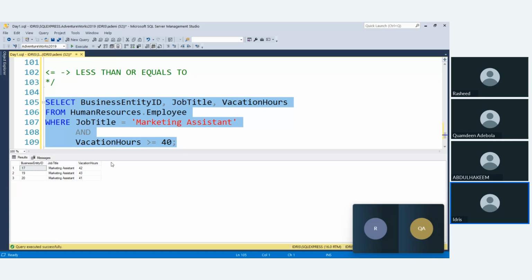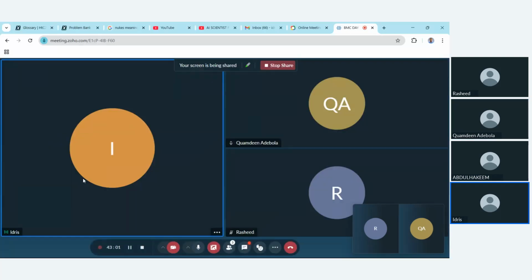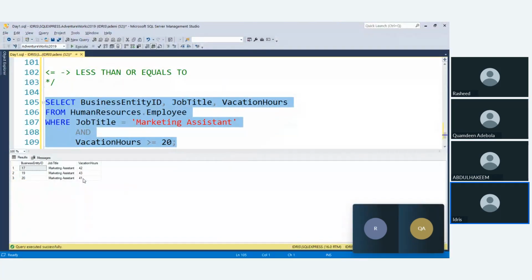Okay, now we get a result. Let me reduce the number to 20. We still get the same value, the same thing returned, right? Because we only have 3 people with the job title marketing assistant, and the vacation hours is only beyond that. Is this clear? Okay. So that is how the AND works.